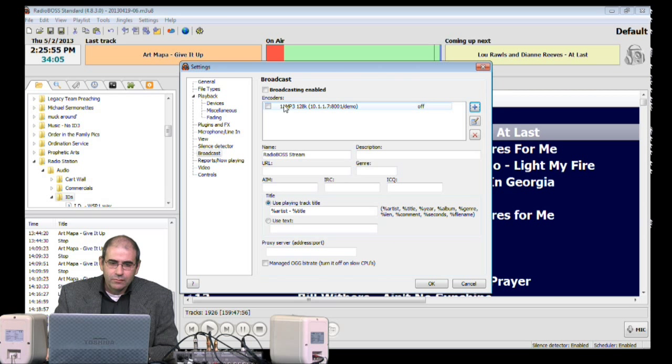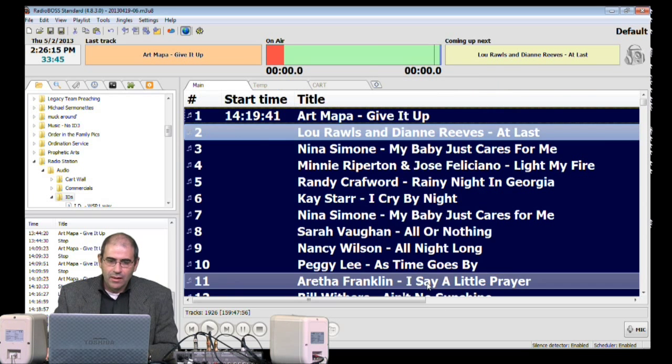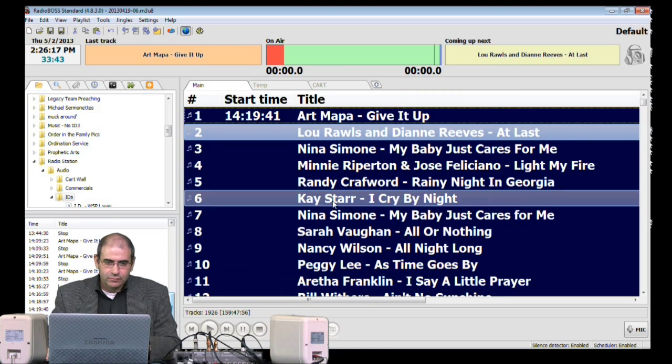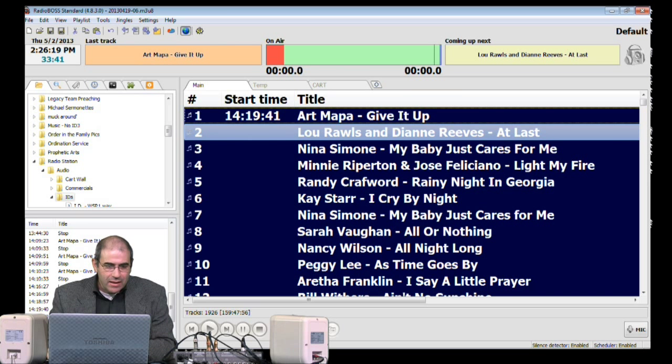Now, here it is. So now I need to tick the box and tick Broadcasting Enabled and OK. So remember, tick both of these boxes. If you look down here, it says we are now connected to server. That's a good sign. And let's get some music playing.